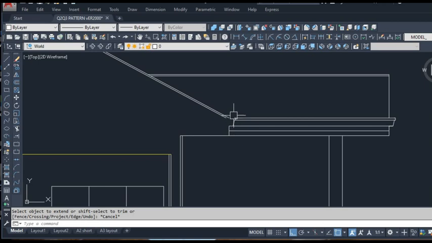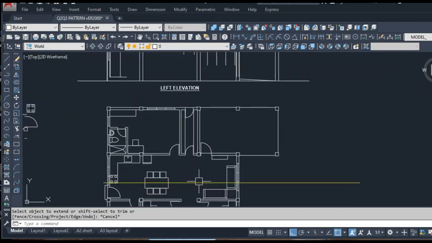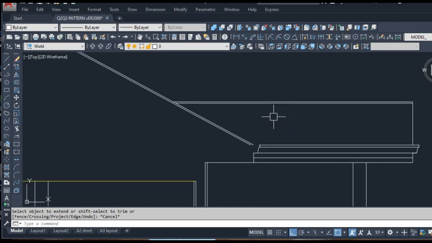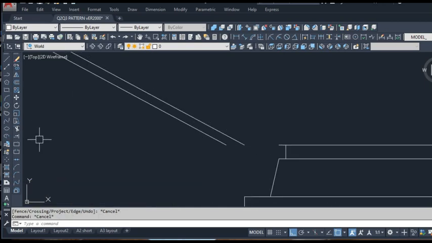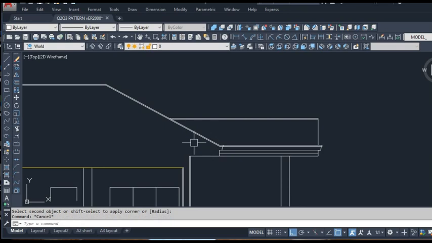Next is, how about this part? So, dito ako nag-pass ng aking line, cutting line. Probably, trim ko na lang yan. Yan. Next.